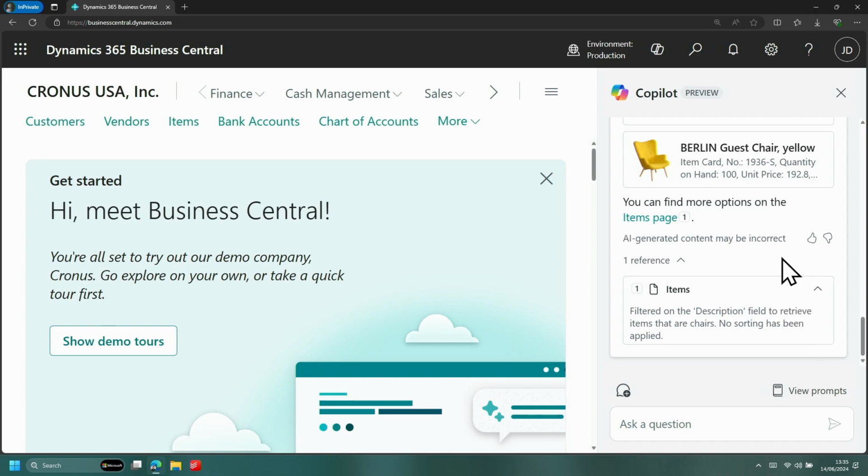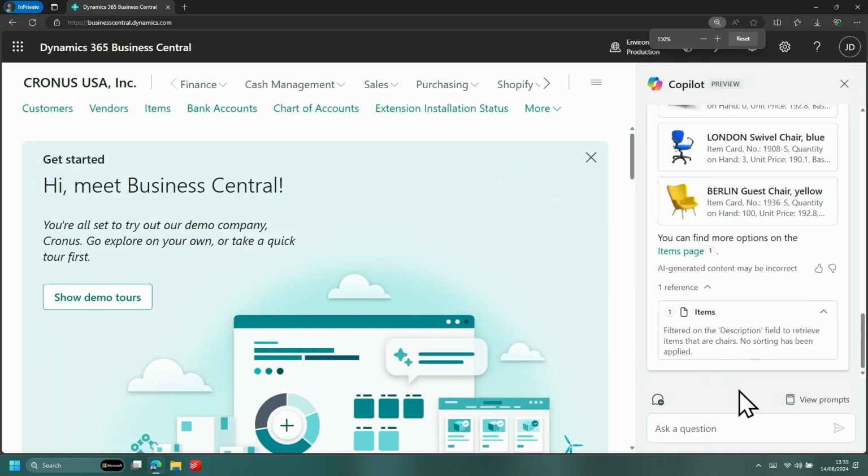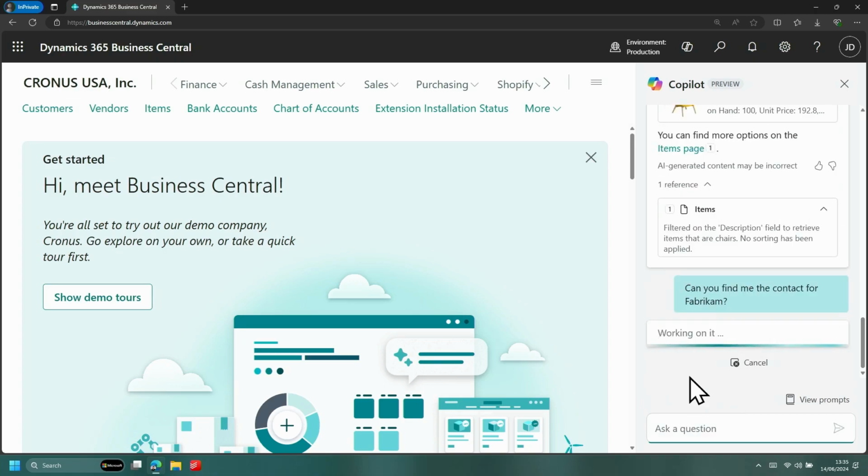So it understood that I was looking for an item. It understood that the chair is what it should look up. And it's explained exactly why it's done that. So it's transparent about how it's made this decision. And finally, I can say, can you find me the contact for Fabricam? Because this is the vendor that I want to use.